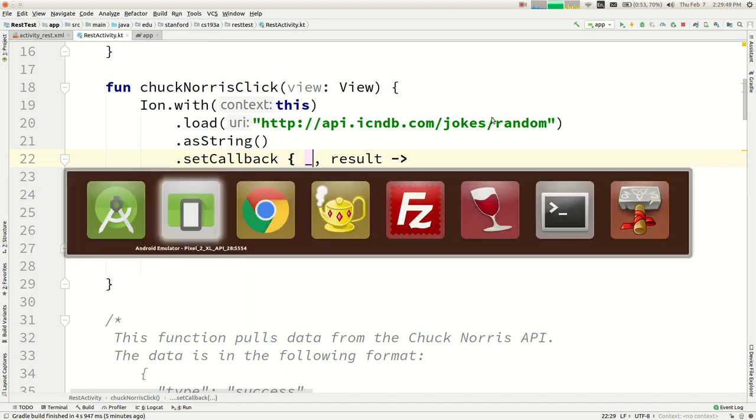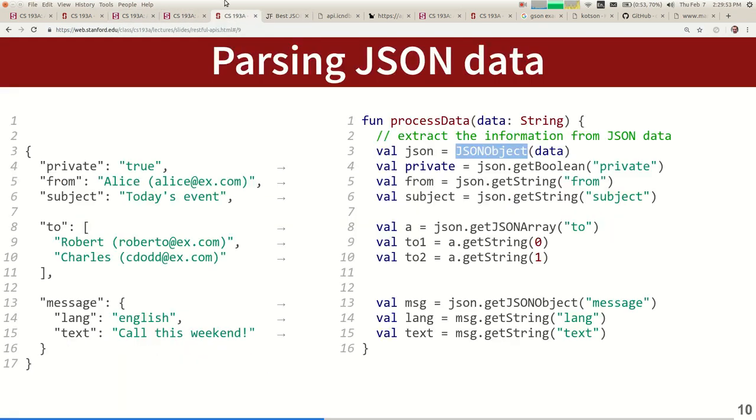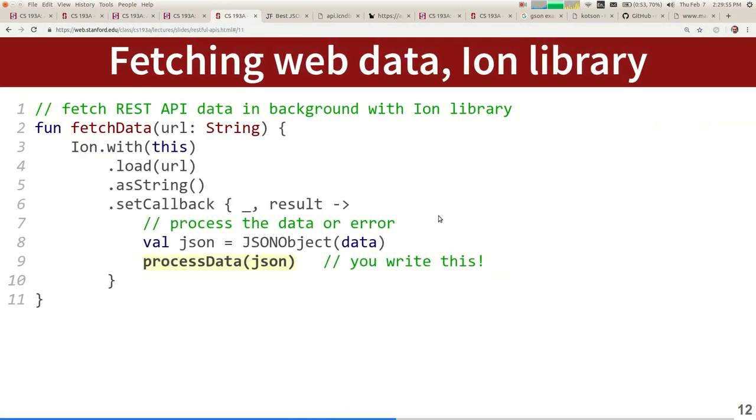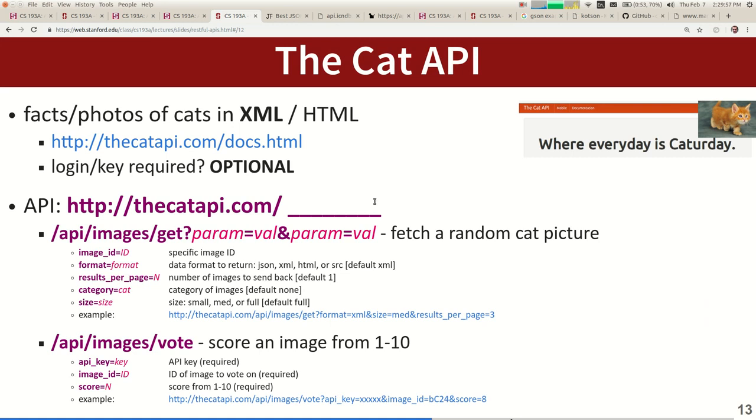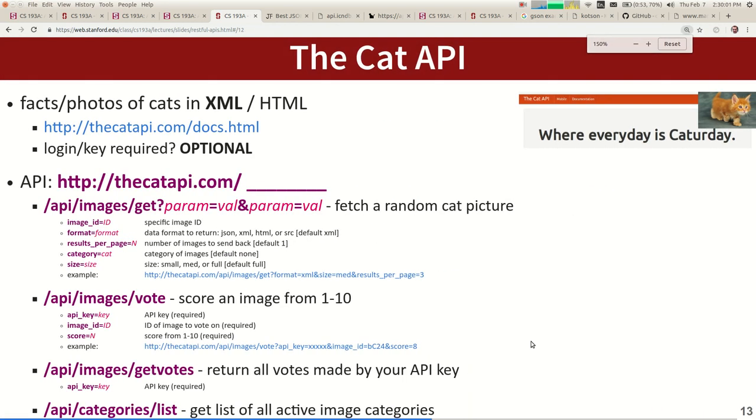That's the Chuck Norris API. There's other stuff you can do with it, but I really wanted it to be a stupid API so that we could see it and then go on to another one. So let's look at another API.